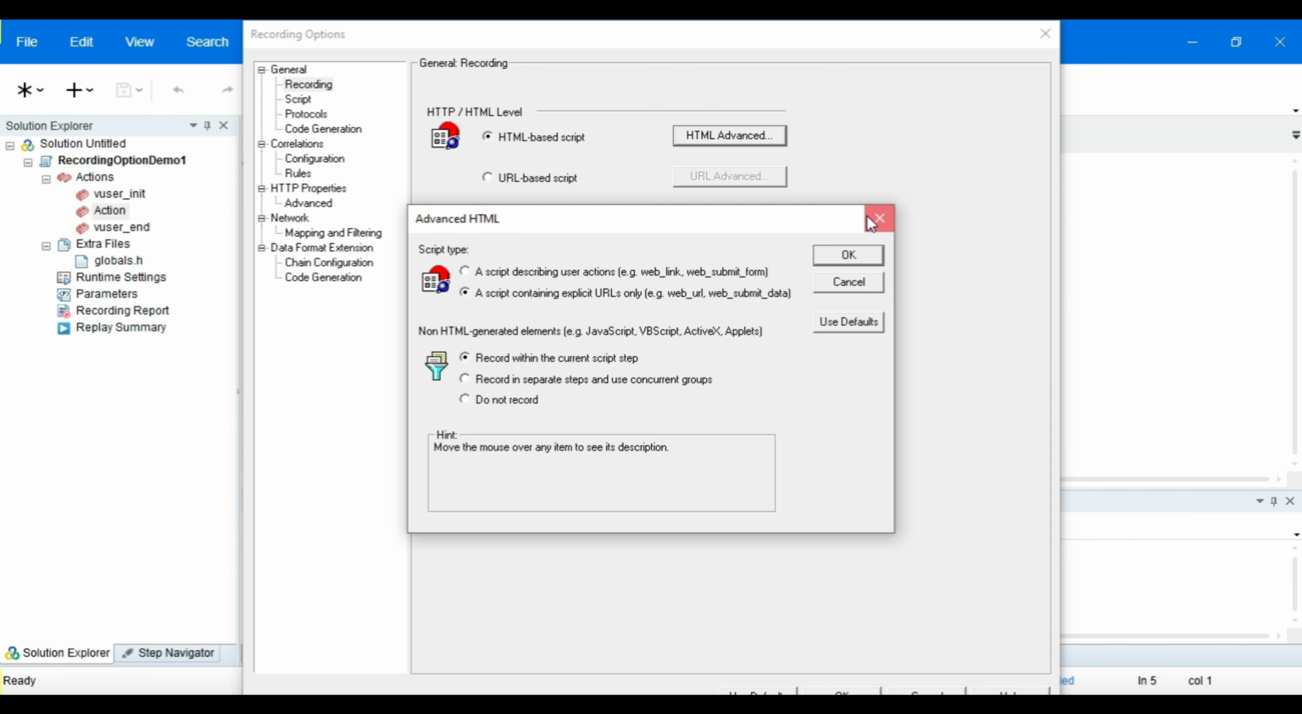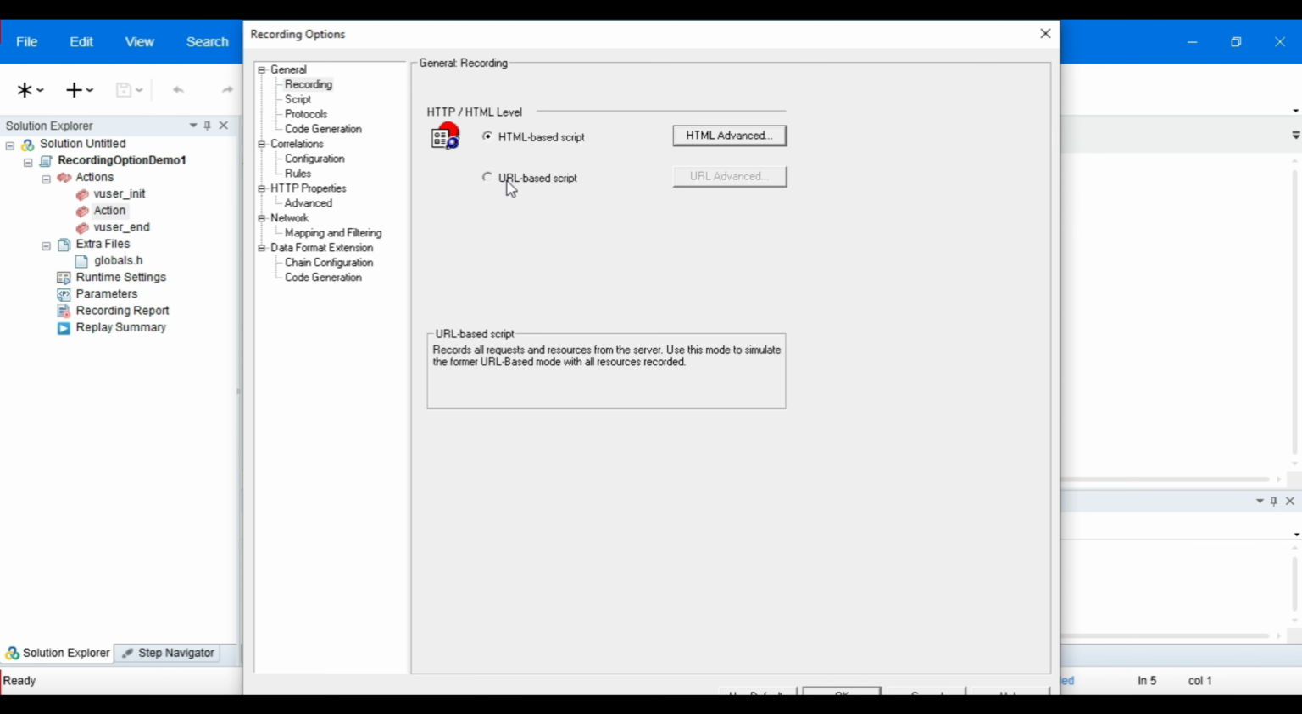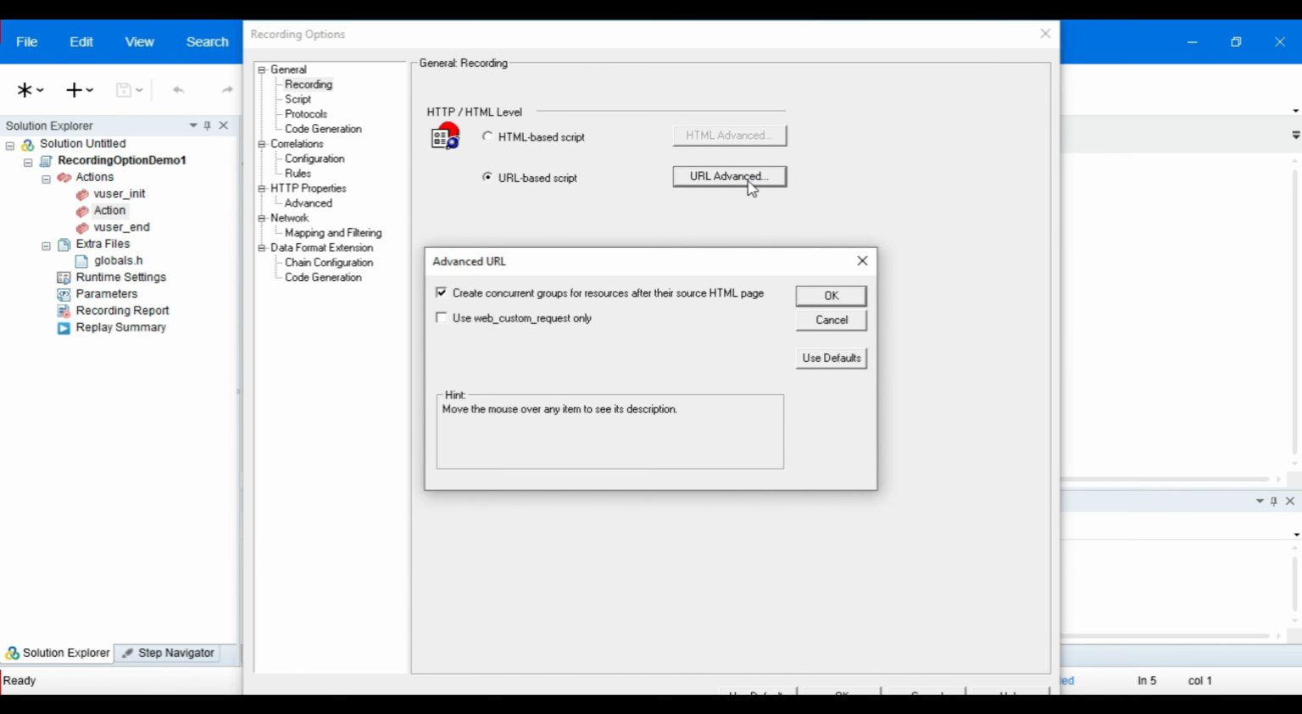So now let us move on to our URL Advanced. I'm just selecting URL-based script and clicking on this URL Advanced. It just has two options: one, create concurrent group for resources, or use web_custom_request only. And if you note, these are checkboxes, so you can select both options also.